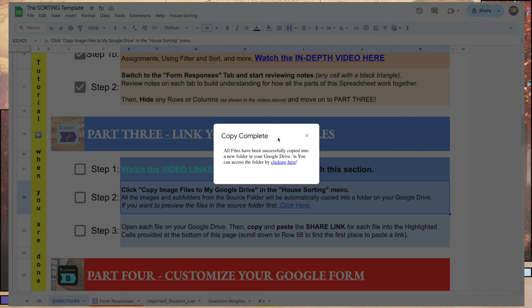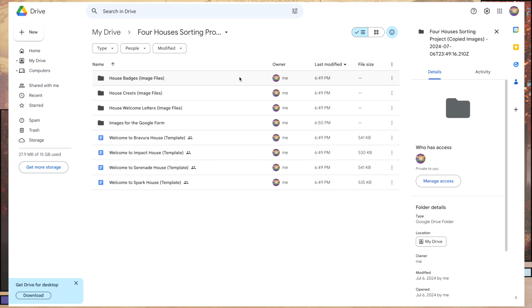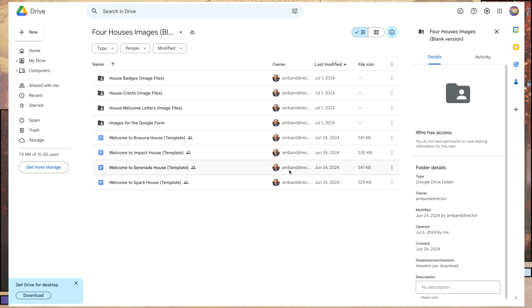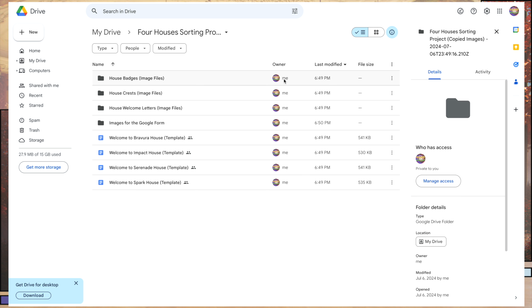Okay, it looks like our copy is complete. All files have been successfully copied into a new folder in your Google Drive. So let's go ahead and access that folder by clicking the link here. So now, in contrast to the one I showed before, where these are all owned by me, these ones should now all be owned by you.